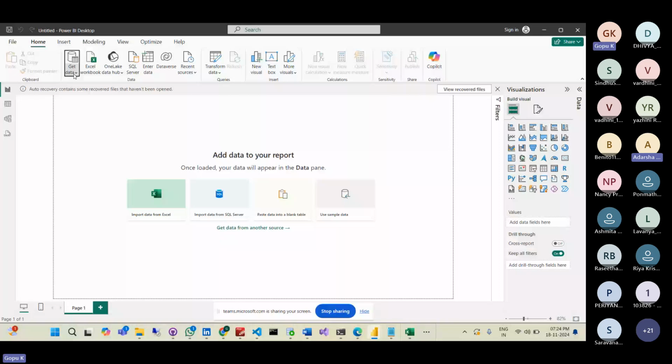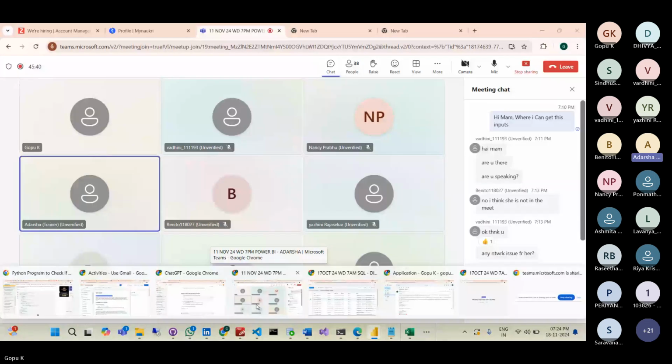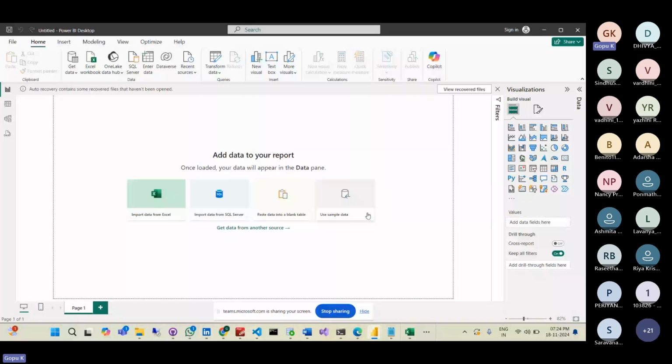I don't get what you mean by input. I think he's asking for the files. You send those files, no? No, you have the data files, Gopu. Sorry, ma'am. You have the data, no? Get data, you have the data, no?